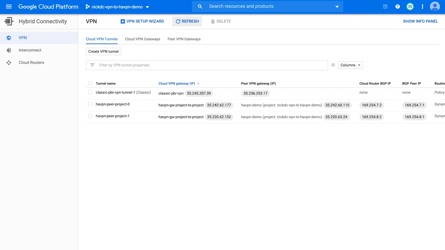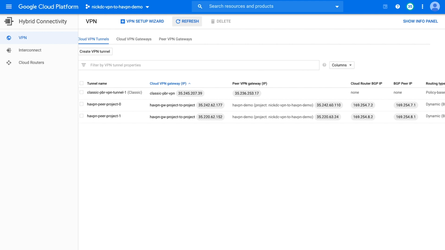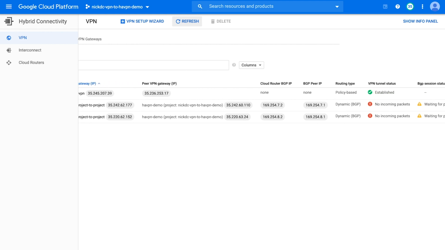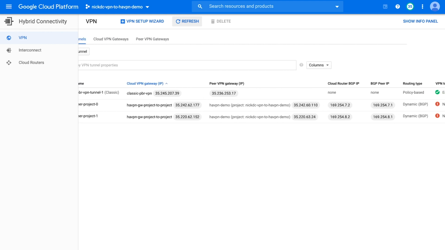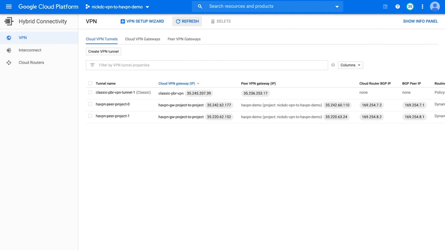Now, if I open this new window, I can show you I have another project, and in this project, I will go to the same hybrid connectivity section and the VPN tab and show you the tunnels that I have created. You can see here I have an existing Classic VPN tunnel, which is policy-based. If I scroll to the right, you can see that it's established. You can also see here that I have existing tunnels created because we're going to do the configuration only in one project. So I've already configured my HA VPNs here in this project. We will now create HA VPN tunnels to the new project instead of to an on-premises network.